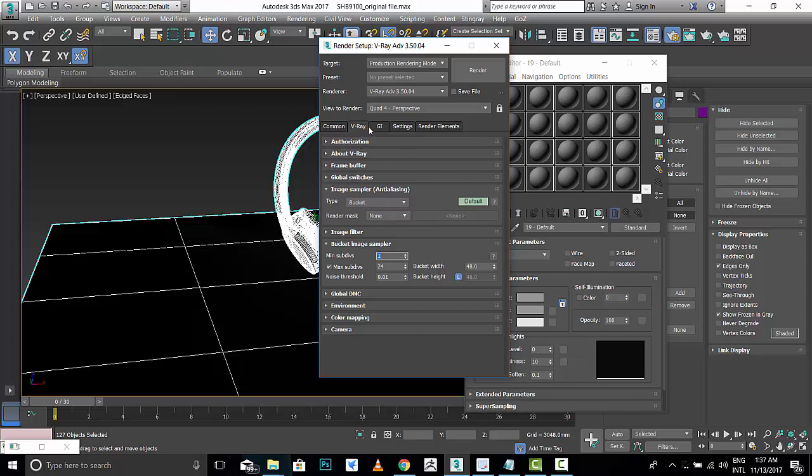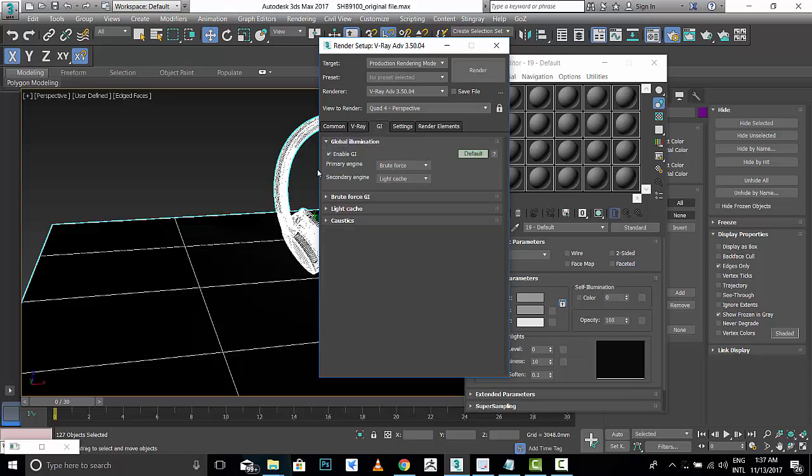Okay, next we're going to look into GI. Under GI, we have to change the primary engine from brute force to irradiance map.